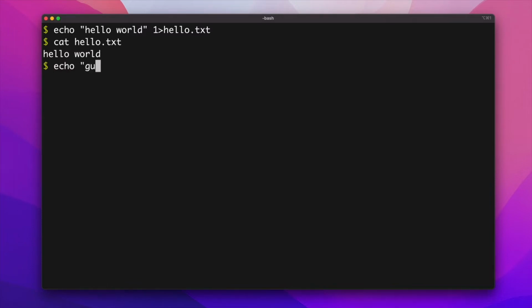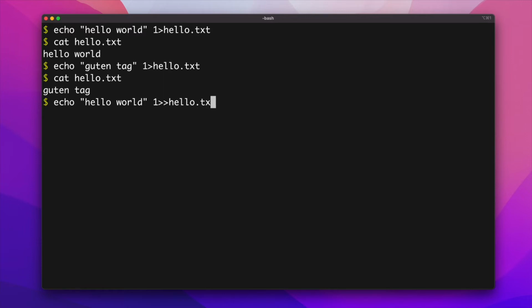Let's now run the same echo command but with a different string this time and see what happens. As you can see, the content of the hello file was completely overwritten. To prevent that from happening, we can instead use a double chevron like this, which will tell the shell that we don't want to replace the file's content, but rather append our output to it.